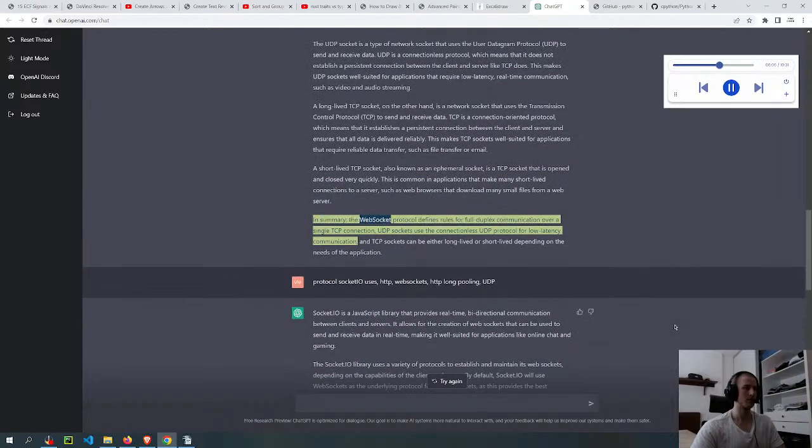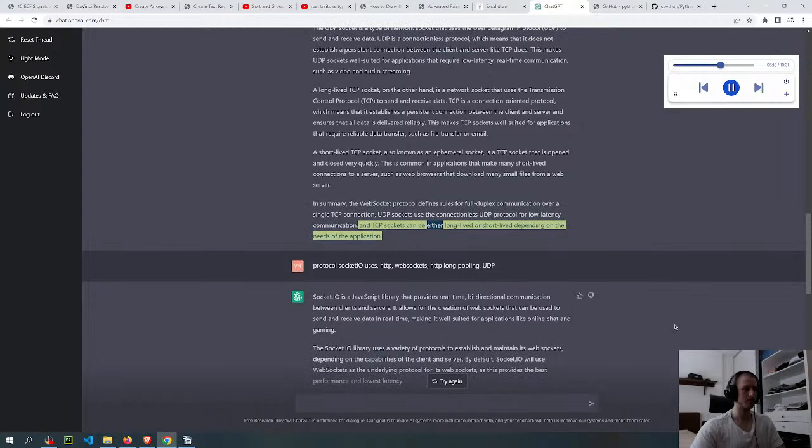In summary, the WebSocket protocol defines rules for full duplex communication over a single TCP connection. UDP sockets use the connectionless UDP protocol for low-latency communication. And TCP sockets can be either long-lived or short-lived depending on the needs of the application.